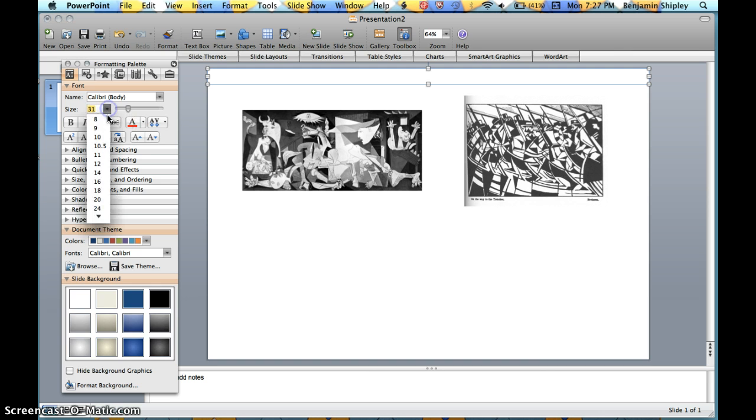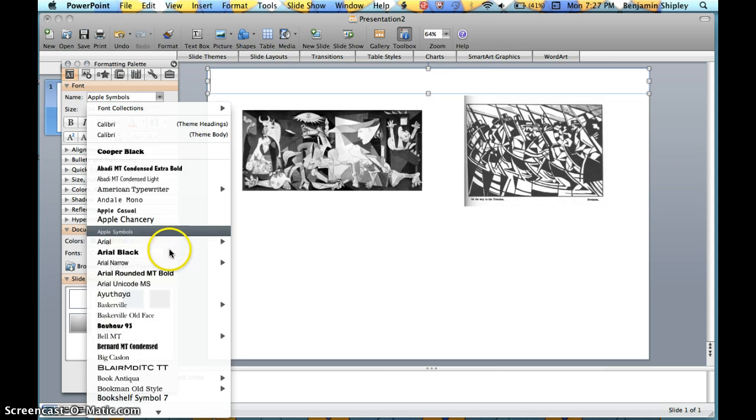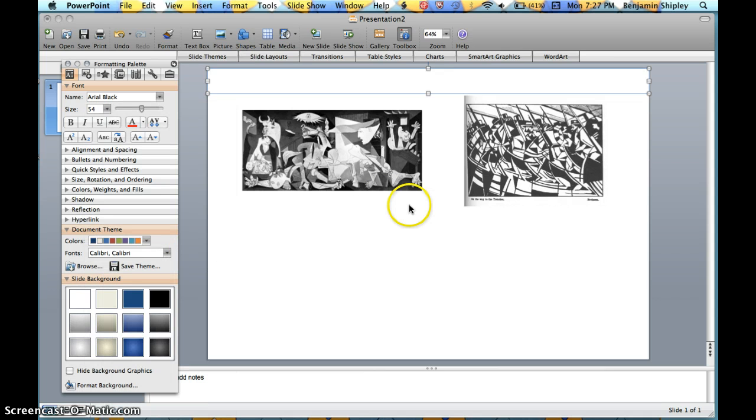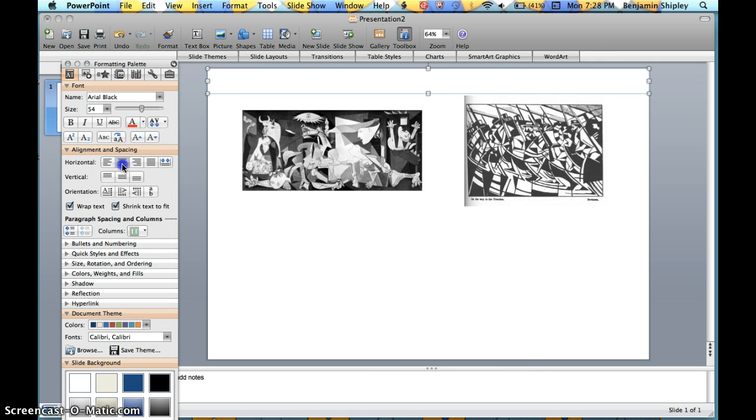I'm going to select a bigger size font, so maybe 54, kind of a random size, in my opinion. And change the font to something that's a little bit more legible, like Arial Black. And I actually want it to be in the center too, so under alignment, I'm going to select this.